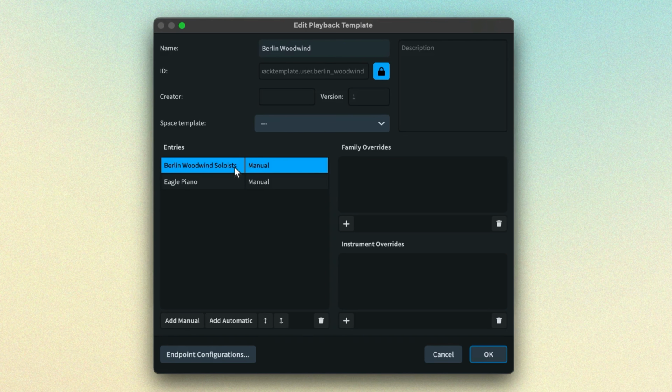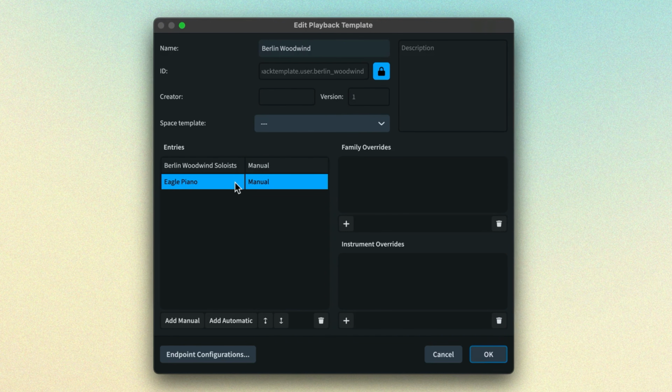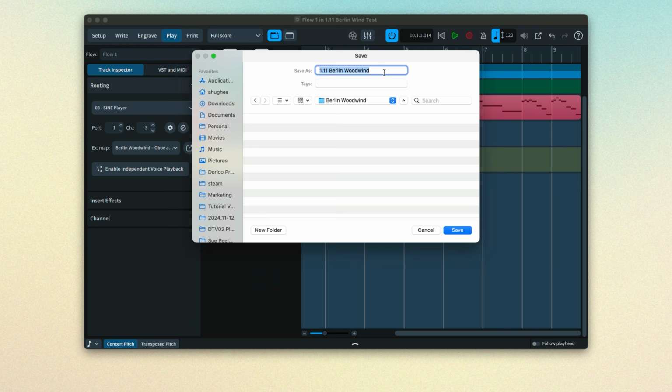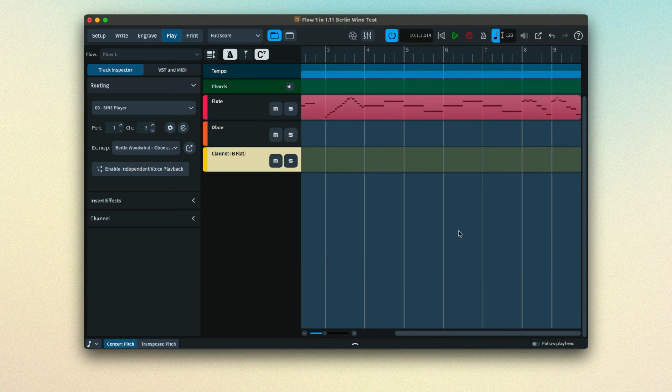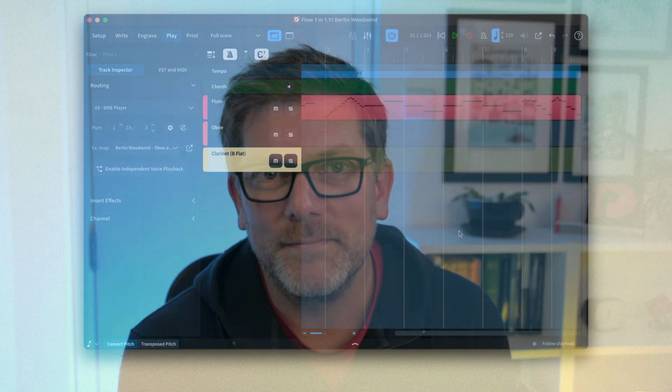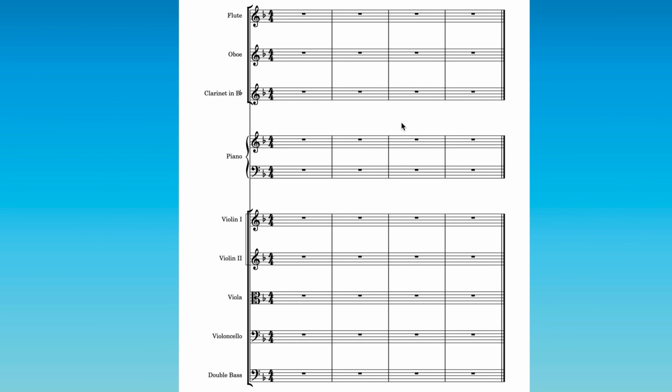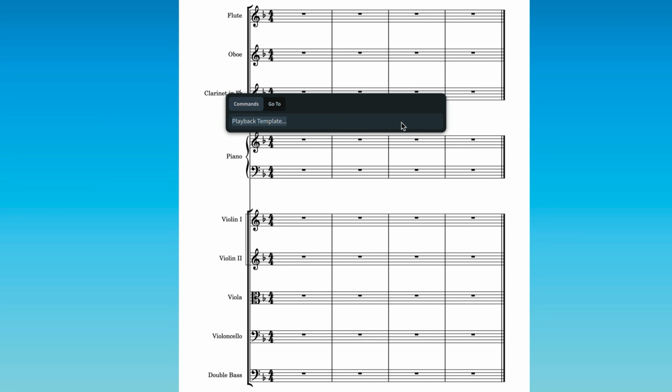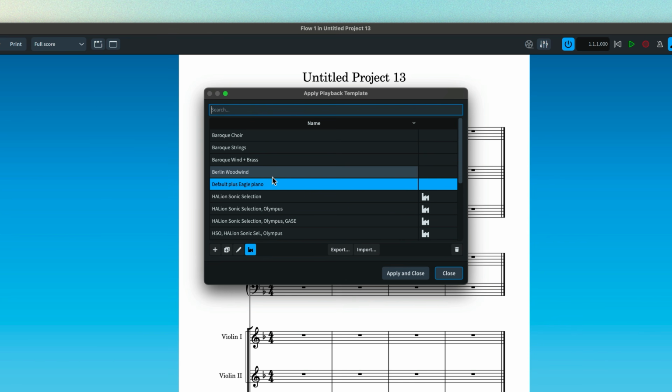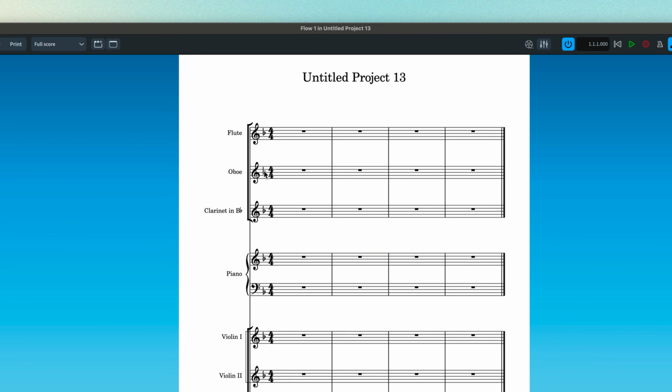Because one of these is for flute, oboe, and clarinet, and the other is for piano, there are no instrument conflicts, so it doesn't matter which order they are placed. I'm going to save this Dorico project because I can use it in the future to make changes to the endpoint configuration. Let's test the playback template. This project has piano, some wind instruments, and strings. In the playback templates dialog, I'll apply the new playback template.